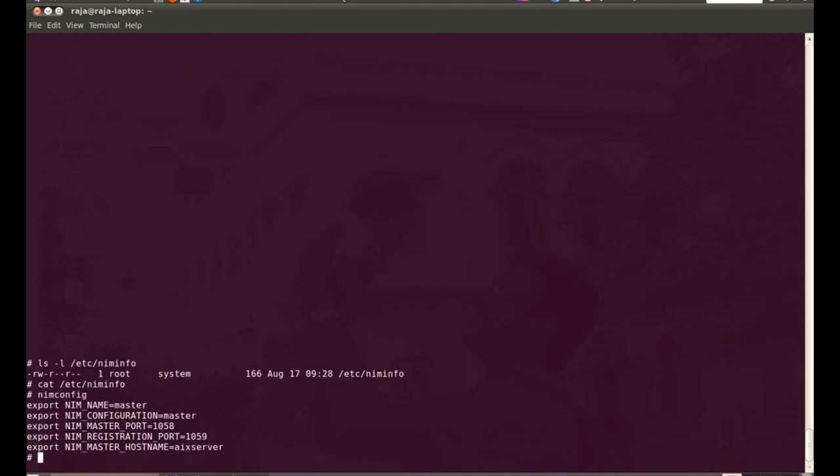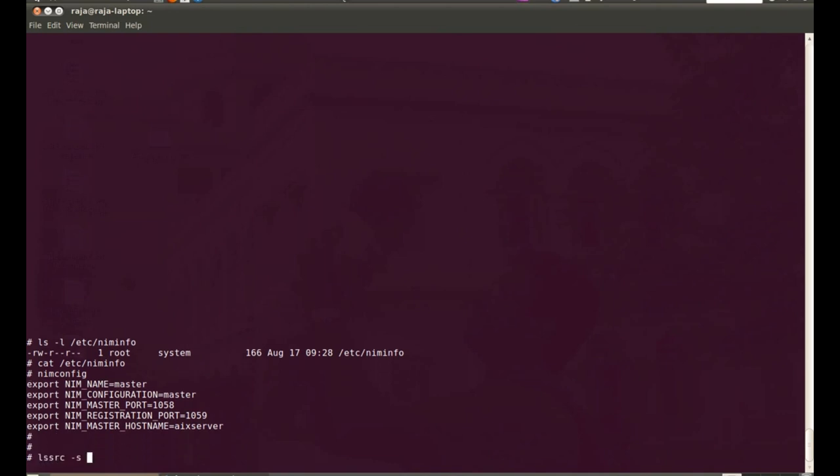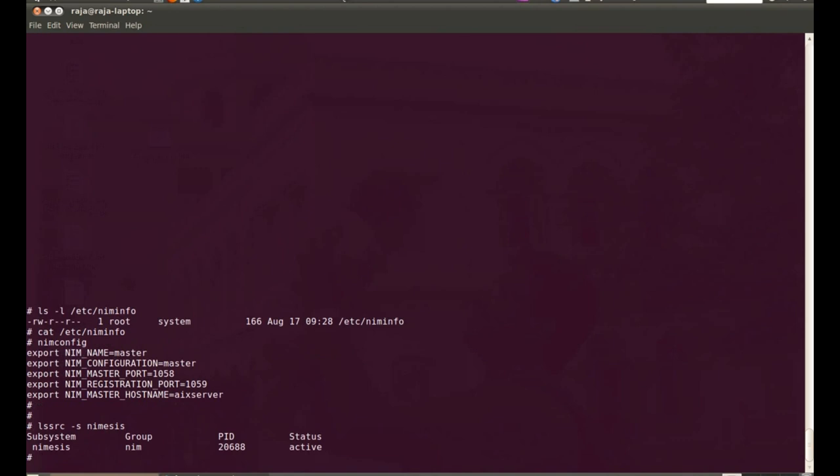Let us see the NIM configuration file, which is NIM info. There are a few variables added to the file. So this file will be created when you configure your NIM server using SMITTY. And this daemon will be added to the system, and it will get started.